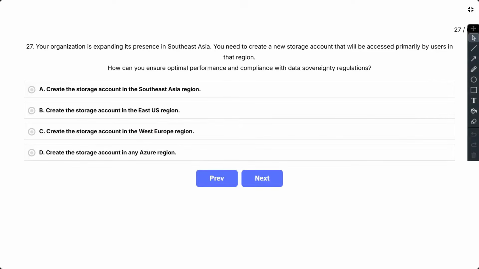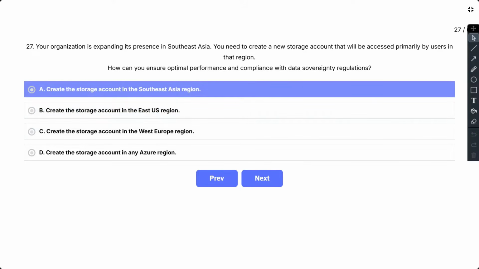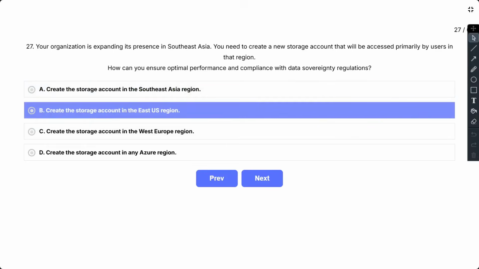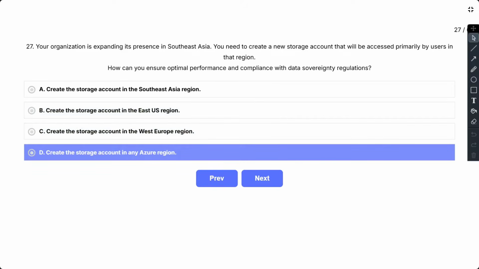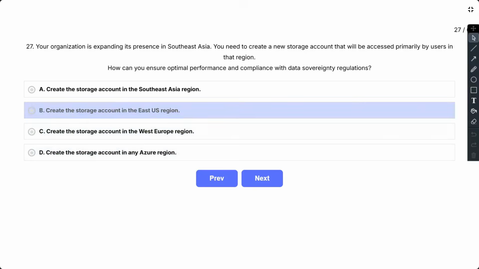Question number 27. Your organization is expanding its presence in Southeast Asia. You need to create a new storage account that will be accessed primarily by users in that region. How can you ensure optimal performance and compliance with data sovereignty regulation? The options are A. Create the storage account in the Southeast Asia region. B. Create the storage account in the East US region. C. Create the storage account in the West Europe region. D. Create the storage account in any Azure region. So the correct answer is A.